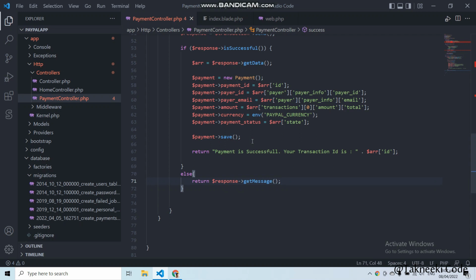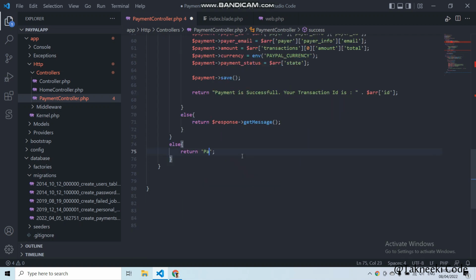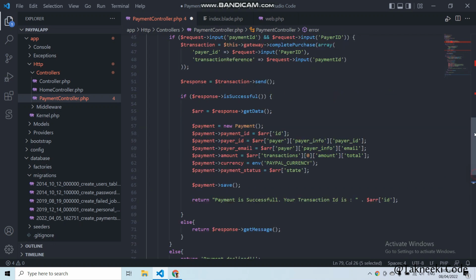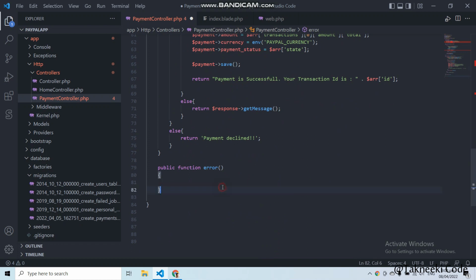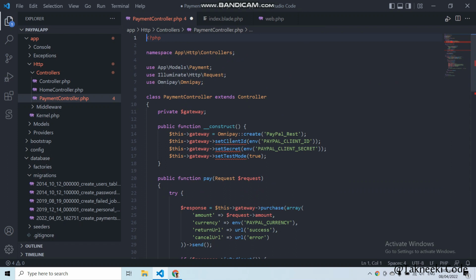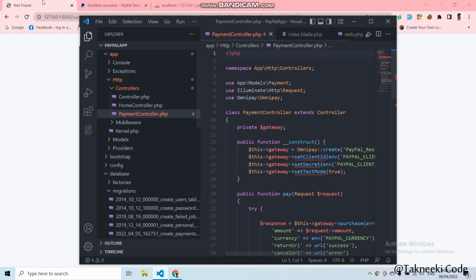Now if the payment ID and the payer ID are not in the request, then in the outer else part we can return that payment is declined. Now let's write another function, that is the error function, and this function is actually responsible for handling the cancel URL response. So if the user cancels the payment, then we will just return a simple message that the user declined the payment. Now let's test our application again.